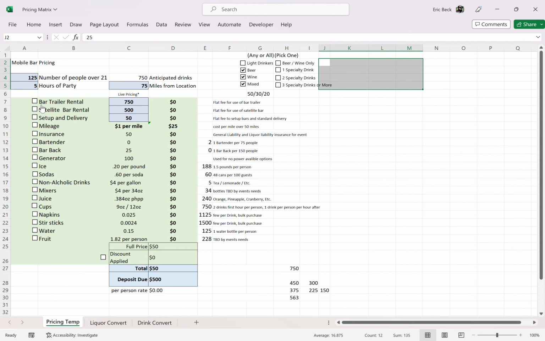Coming over here, the first one we see is my bar trailer rental. So for me, the bar is $750 for the event. I charge $500 for my satellite bar. You might not charge that. You might have a completely different amount. Maybe somewhere in the United States, you might be getting $2,000. If that's the case, just click it and change it to whatever your rate is.